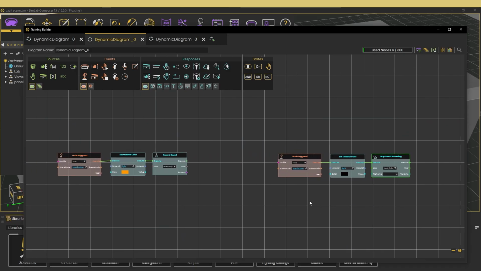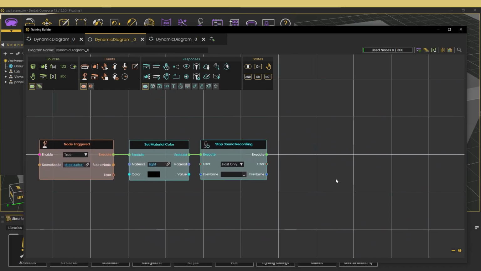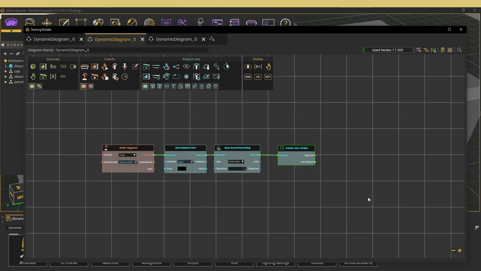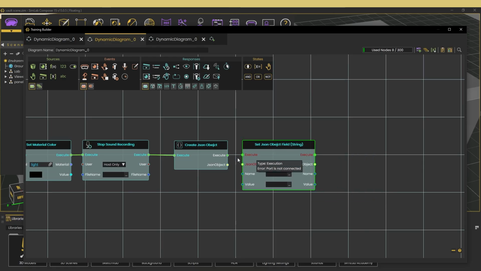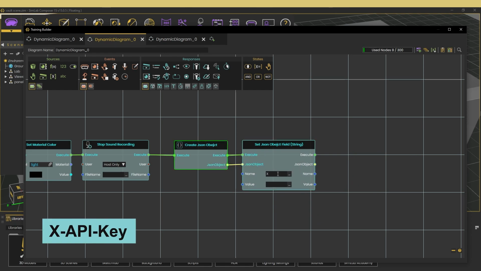From here, we'll create the required nodes to upload the recorded sound to File Vault. Start by adding a Create JSON object node. Then, add a Set JSON object field to string node and link them together. In the name field, type x-API-key.